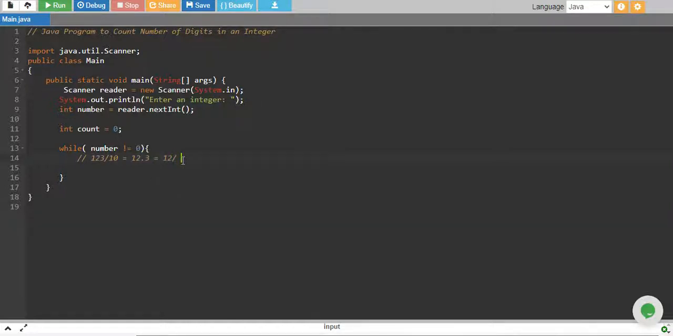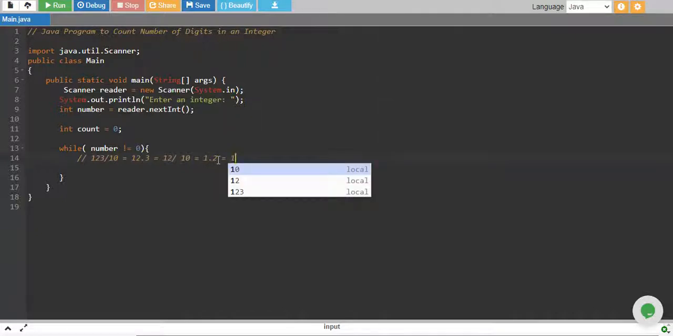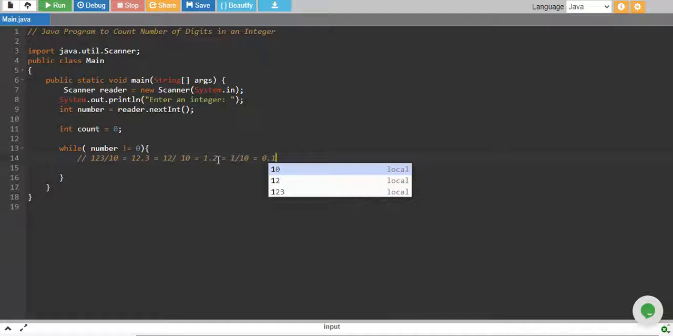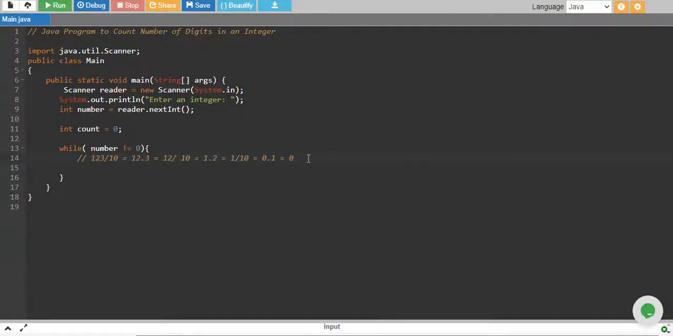And next time when I divide it by 10 again, this will be 1.2, and if I assign 1.2 to an integer data type, 0.2 will be ignored and only 1 will be assigned. And when I divide it by 10 again, this will be 0.1, and if I assign this decimal number to an integer data type, 0.1 will be ignored and 0 will be assigned. And when our number becomes 0, the loop will break. So these are 3 iterations and there are 3 digits. So this is the logic.